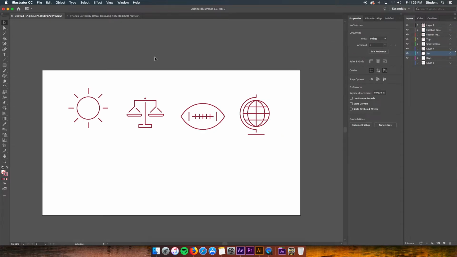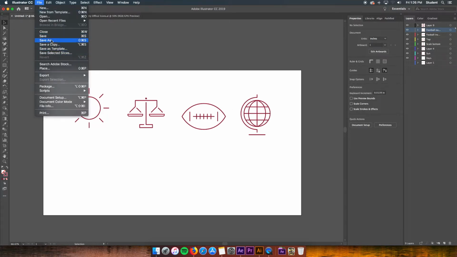So now I have each icon separated into its individual parts that I would like to animate. For the sun, we have the rays and the main sun body on 2 separate layers. For the scale, we have the top and the bottom of the scale separately. For the football, we have the outside and the inside. And for the globe, we have basically everything except for these lines here in the middle. So now what I'm going to do is save this and bring it into After Effects.